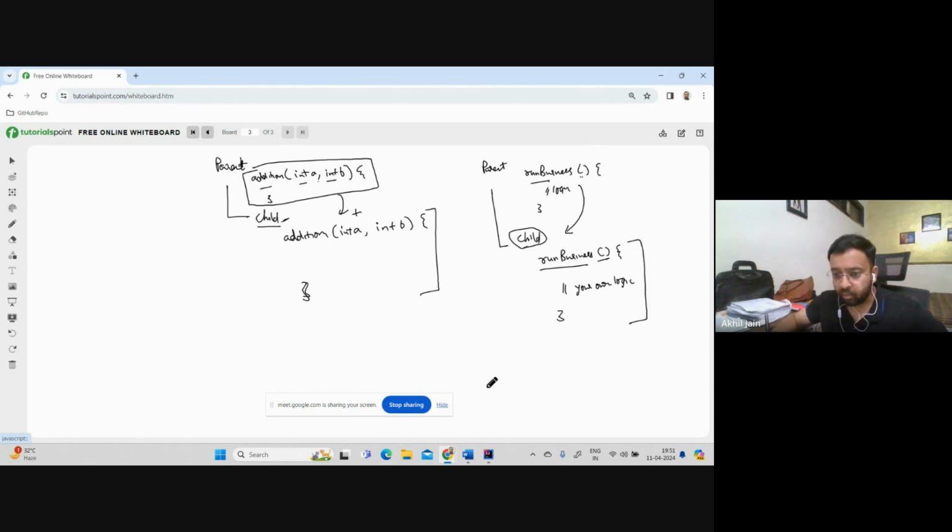So now if you run child dot run business, which version of the business will run? This one or this one? It would run this one, because you have overridden the behavior coming from your parent. That's why this concept is called method overriding. The child overrides the behavior which it is getting from its parent. Okay, let's try to do this.